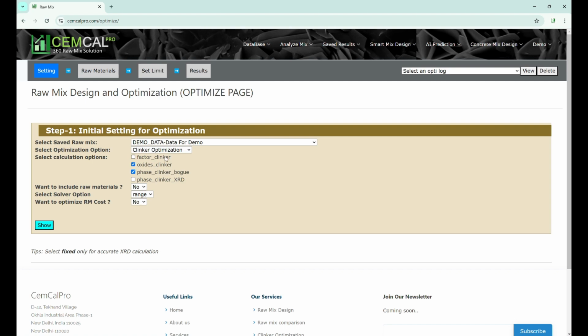In clinker optimization, effective fuel will be considered in phase calculation, but fuel will be fixed as you have entered in the raw mix database. In this tutorial, we will show how to optimize fuel. So, select fuel optimization in optimization option. Now I would like to design or optimize the existing raw mix by controlling clinker phases as per Bogue calculation and MgO% in clinker. As usual, we want to check the Bogue equations and oxides. This is our current requirement. Based on your requirement, you can choose the options.